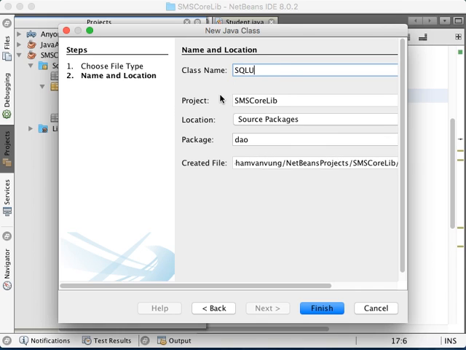Utility, because we need to work with the database. That's why we're going to create one place, one file, one utility to do everything with the database. Then forget about the database thing. So we create a class which is called SQL Utilities. Finish.